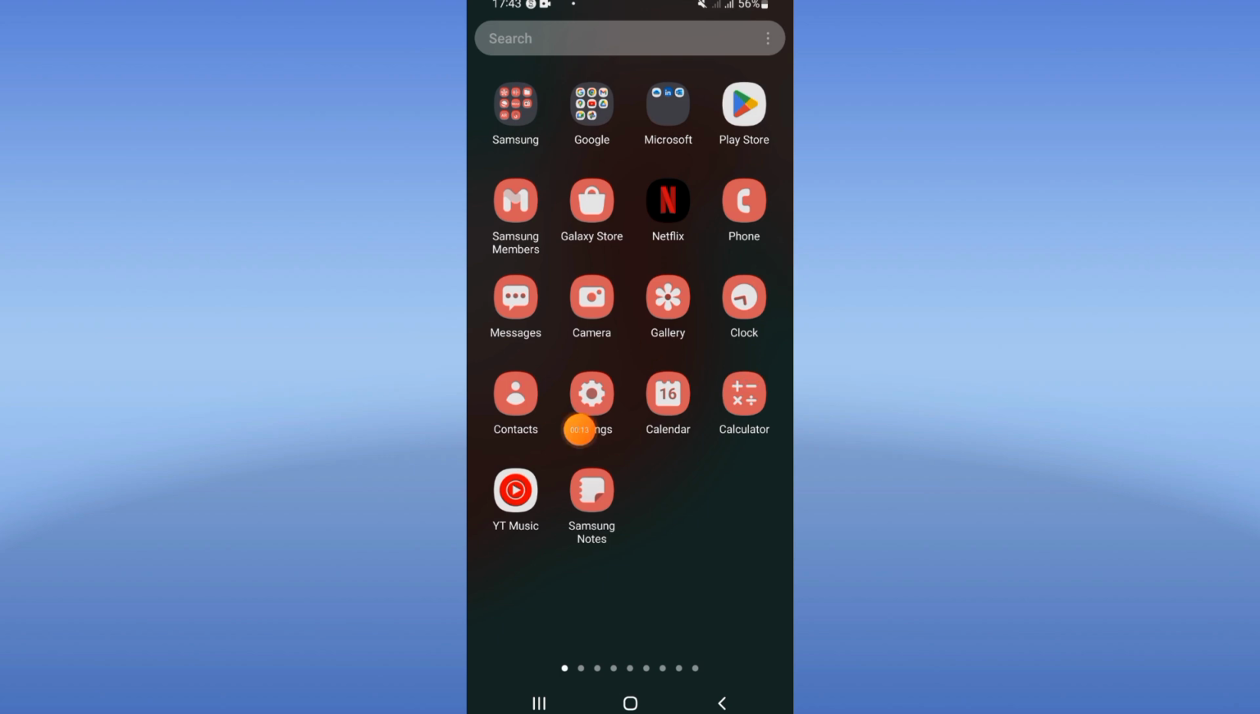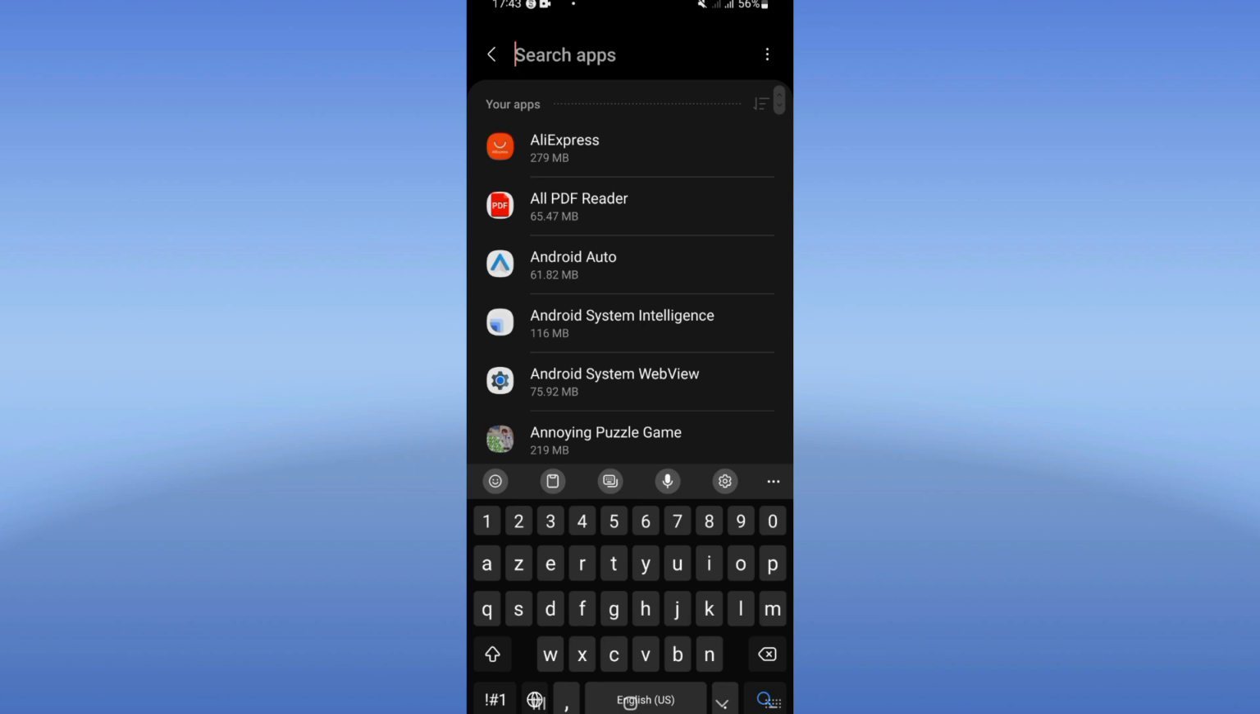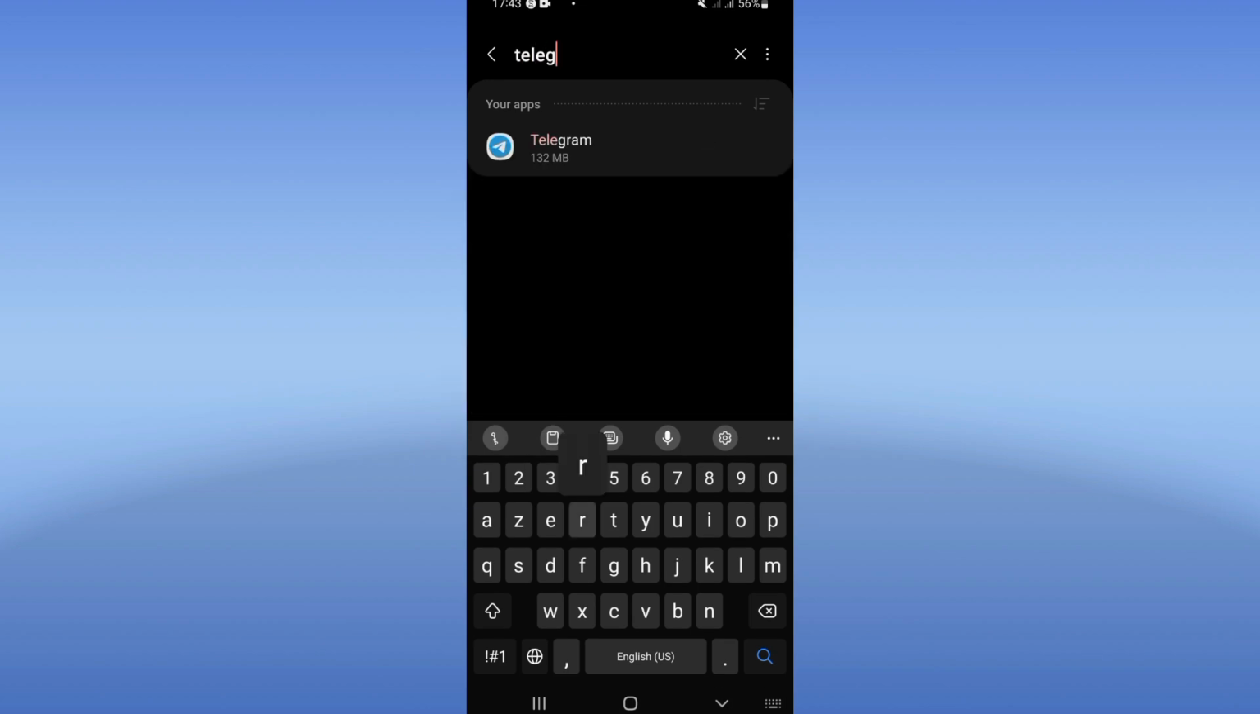So you have to open the settings of your phone as the first step. Click on the apps option and search for Telegram, and click on Telegram like this when you see it.